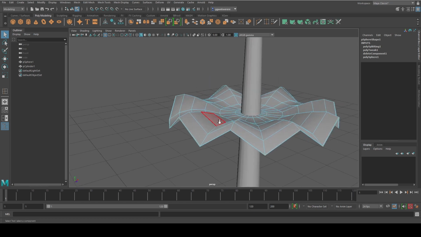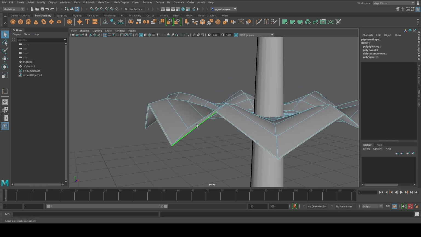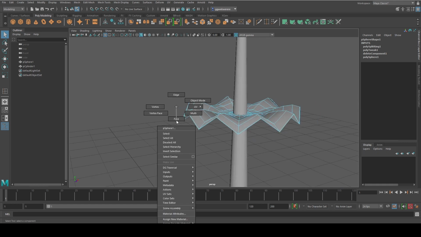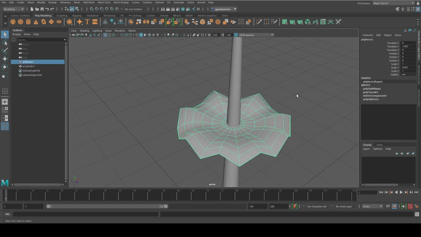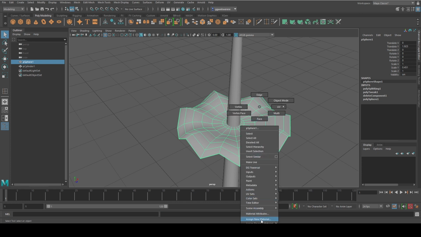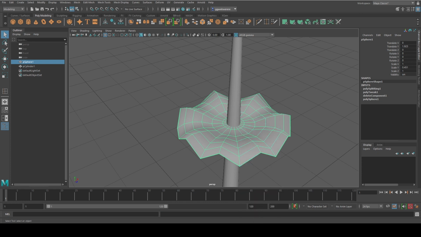And now what I want to do is I'm gonna assign a color. As a matter of fact, I think it's easier if I can do it this way. Let me select this, right click, assign new material.